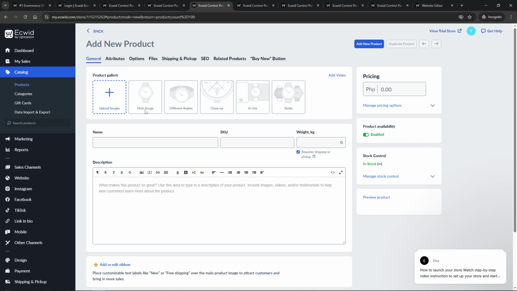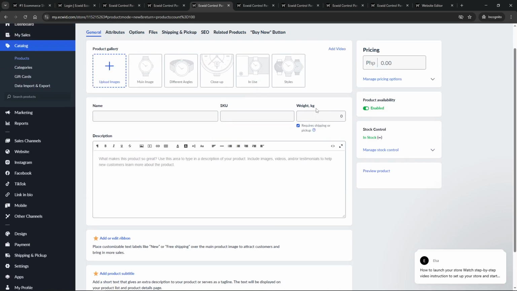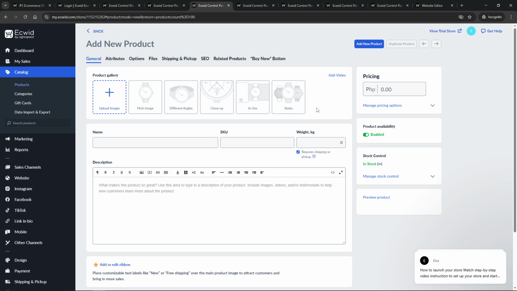With your product details set, don't forget to configure your shipping options and manage inventory levels. All these settings ensure that your customers get accurate shipping fees and know the availability of what you're selling. Once satisfied, hit save to lock it all in.